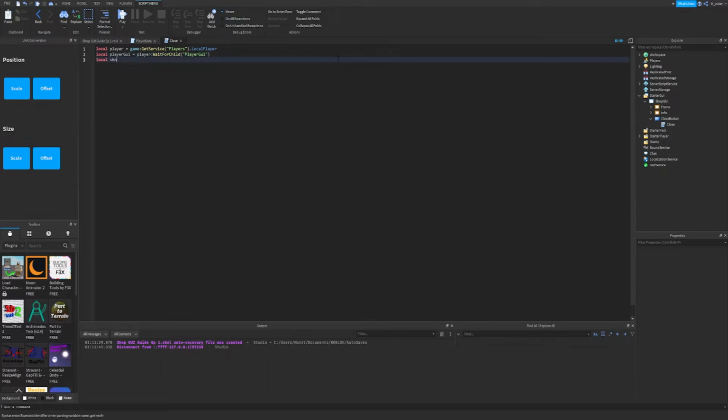So we're going to say shop GUI equals player GUI dot shop GUI, and then finally we want to get the close button. So we're going to say local close button equals script dot parent. Then we're going to take the close button and wait for the player to click it. Then we will connect it to a function. We're going to create a brand new function, and we are going to say shop GUI dot enabled equals false.